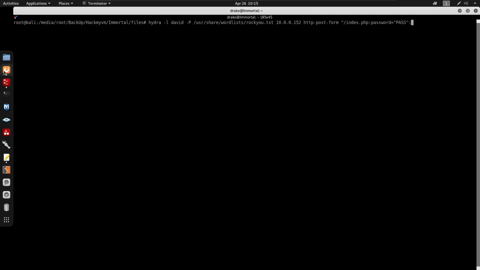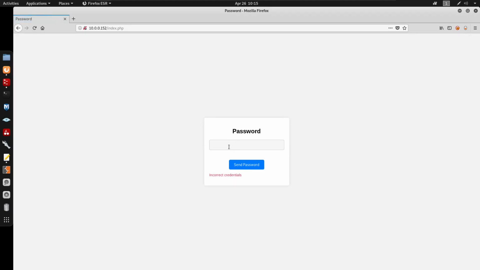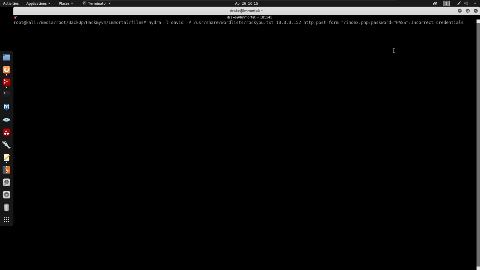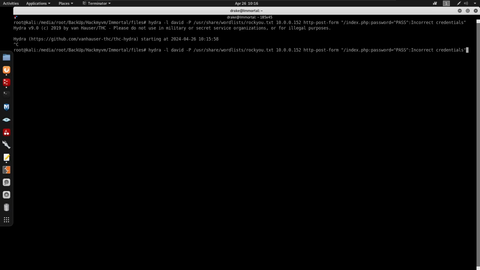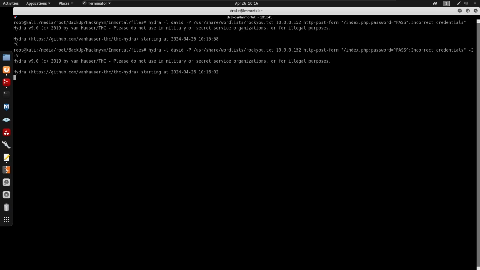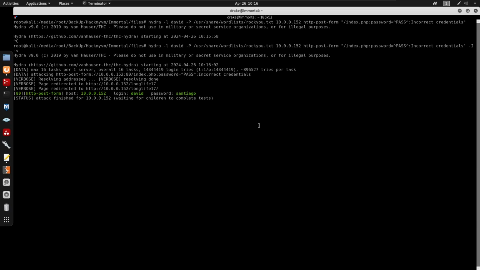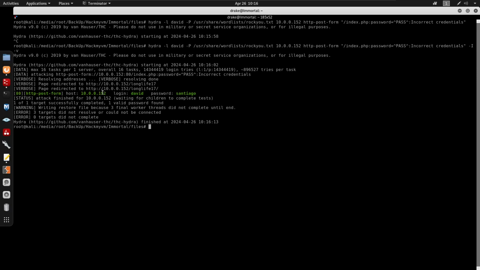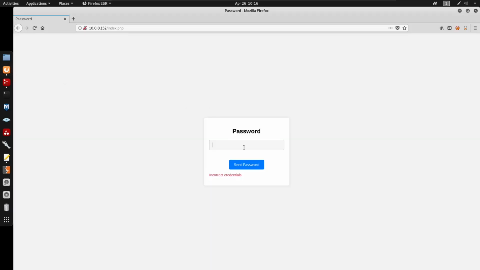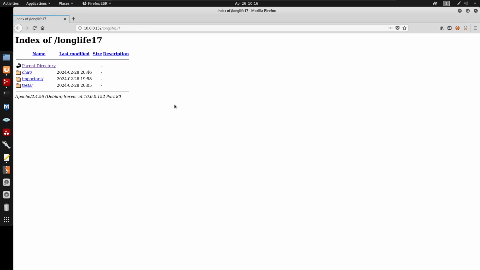And then lastly, we can put this incorrect password. Just do this for pass. We'll copy and paste exactly how this is right here. We'll do incorrect credentials. I believe we can specify I believe I have the wrong syntax. Let's see if this runs. We do have the host for 10.0.152 for David, and also for the password, Santiago. We'll copy and paste this. And here we do get logged in, in your directory for long life 17.